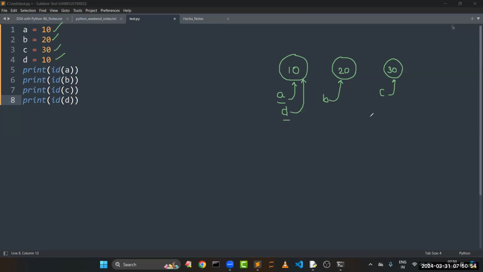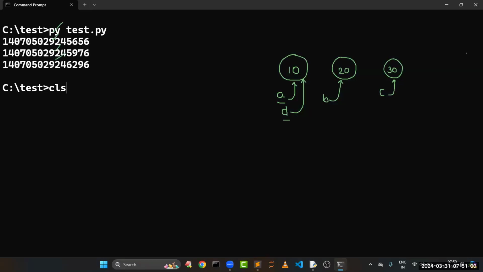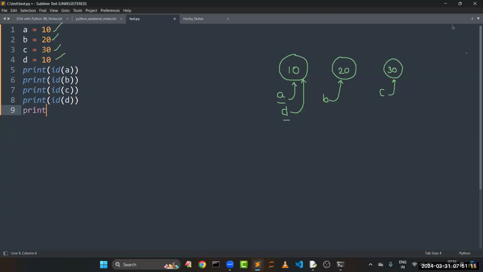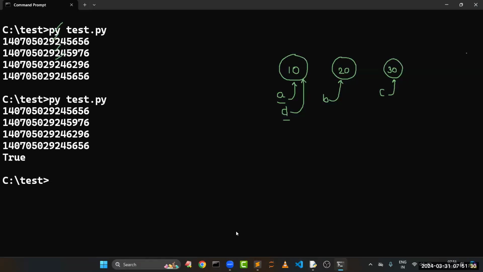Sir, the address of A and the address of D should be the same, right? Yes. Let me check. Are you seeing the address of A is 5656? The address of D is also 5656. Sir, there is another option: A is D. What is meant by A is D? I am asking whether A and D are pointing to the same memory location or not. From the diagram, A and D are pointing to the same memory location, right? Yes, that's why what is the output that we are getting?